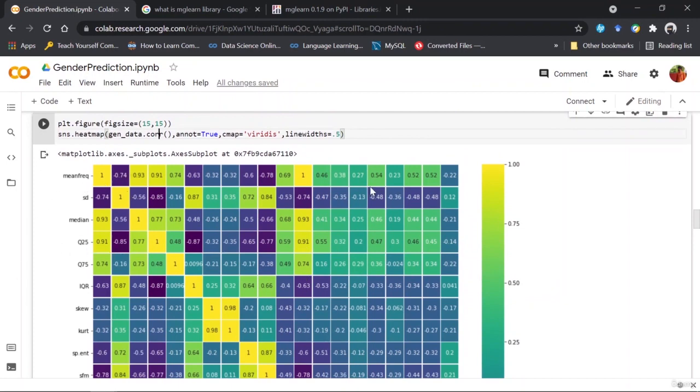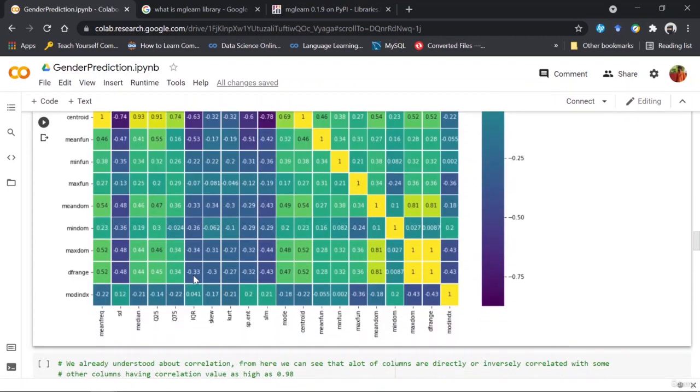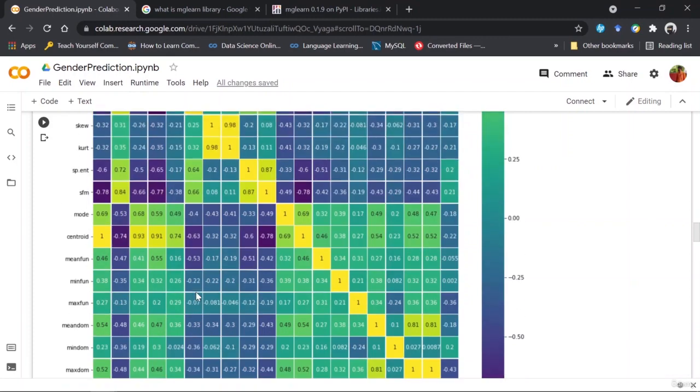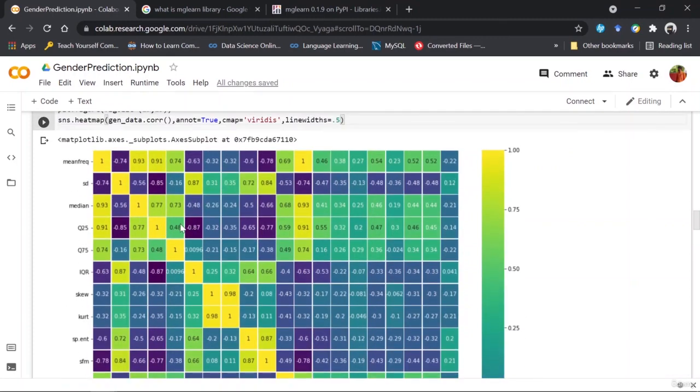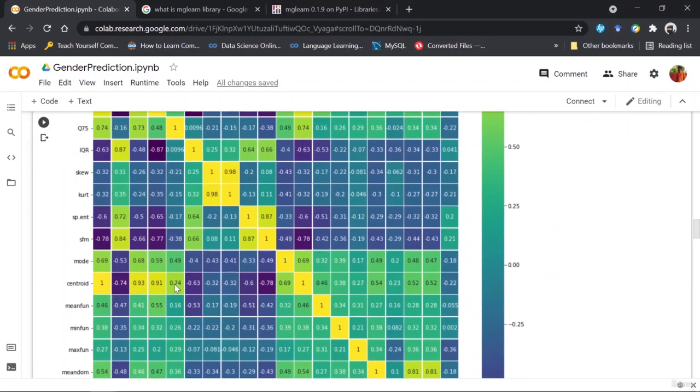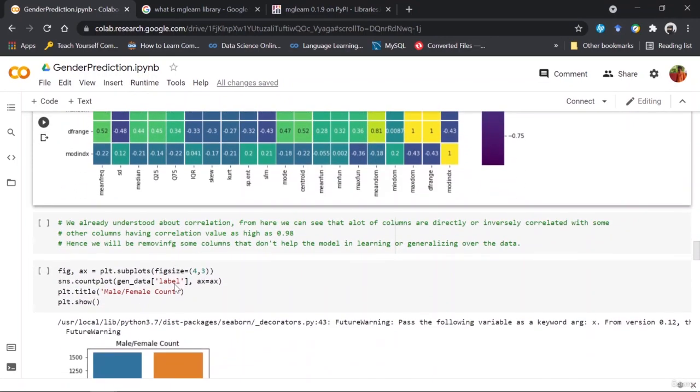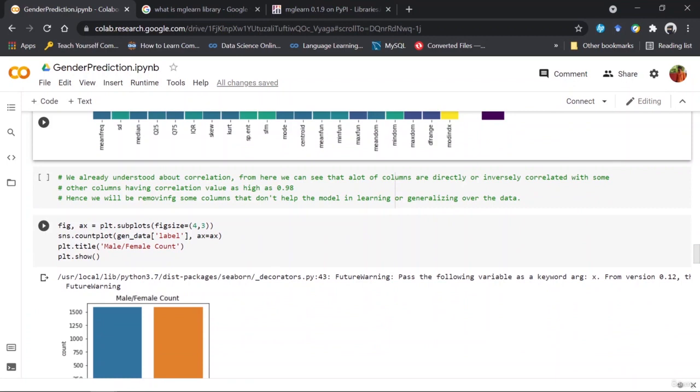Similarly, I'm looking at all the other boxes which have high values, like even -0.87 is telling me that the Q25 column is highly inversely correlated to the IQR column. So I would be removing either of those columns. With that in mind, I have already segregated which columns to remove, and though I have not written them down here, you would see that later on I'm removing some of the columns according to this graph itself.